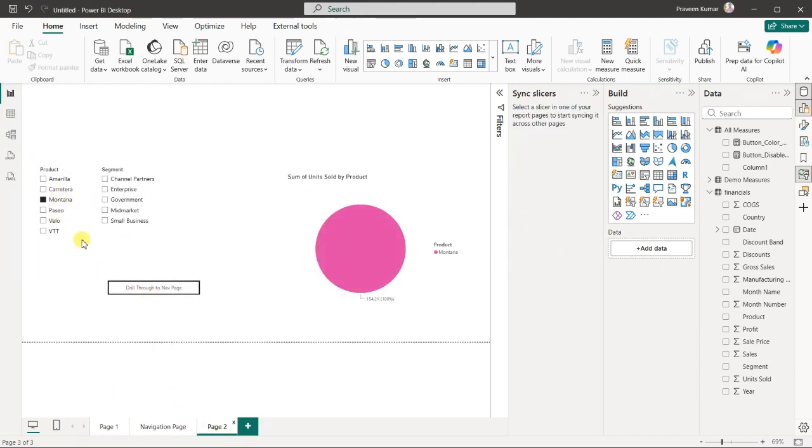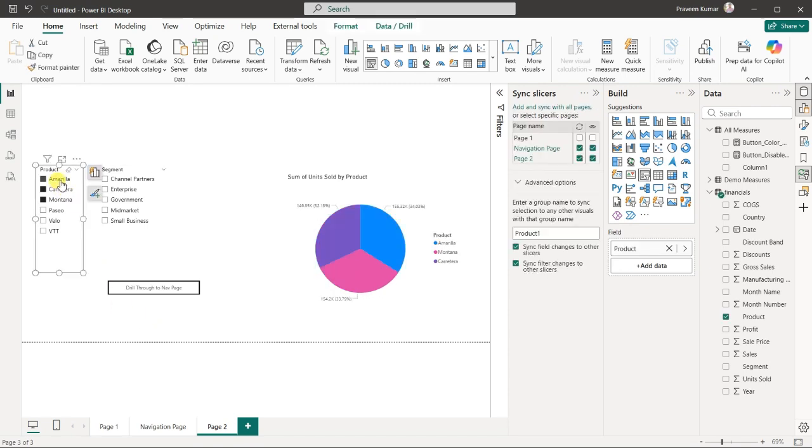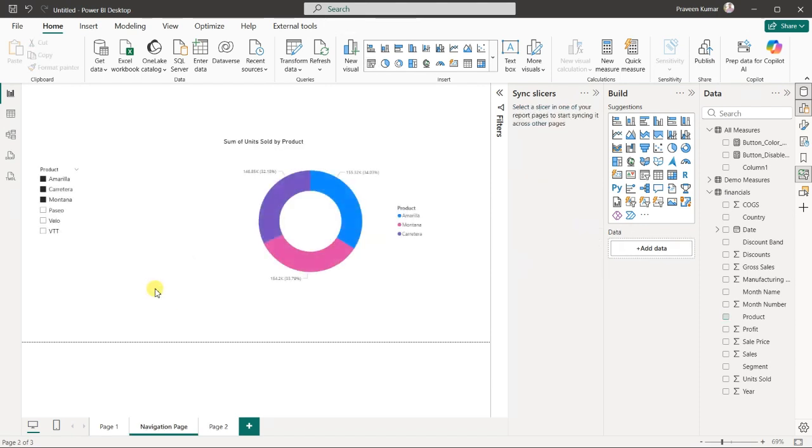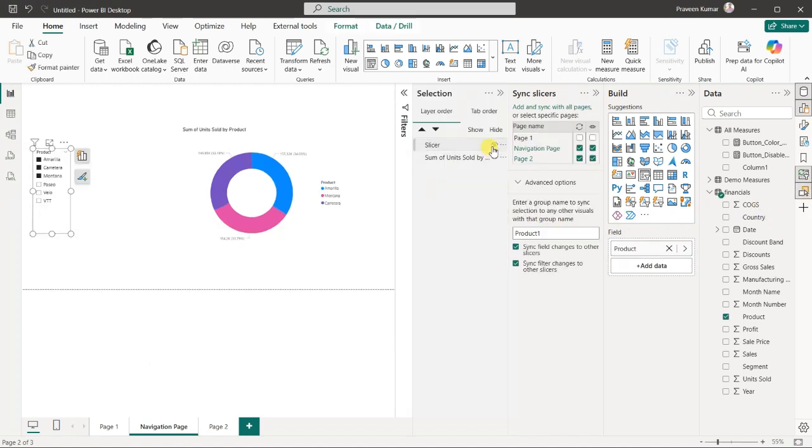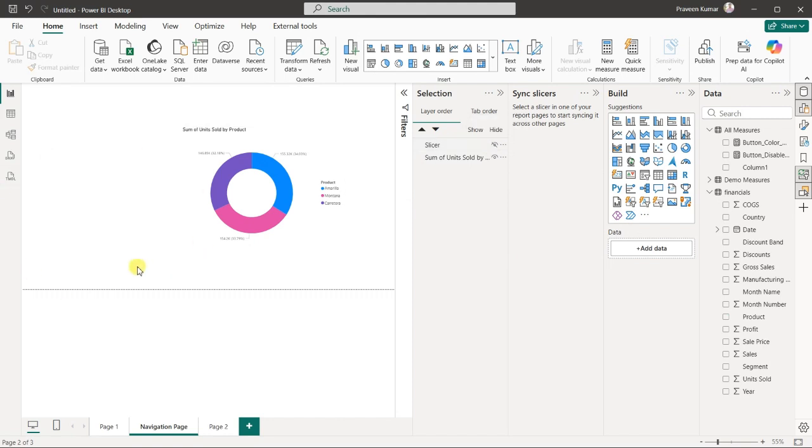Okay, so basically it is two things, one is sync slicer and one is page navigation. Together we are making it act like a drill through option, based on slicer selection. So if I select multiple values from this particular slicer, and if I click on this particular button, the same thing is showing here. Okay, you just need to select this and hide it. So you can hide it, and it will not appear to the user.